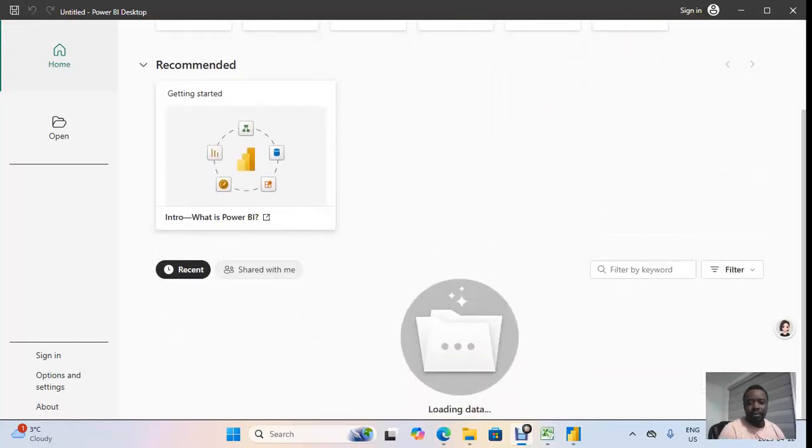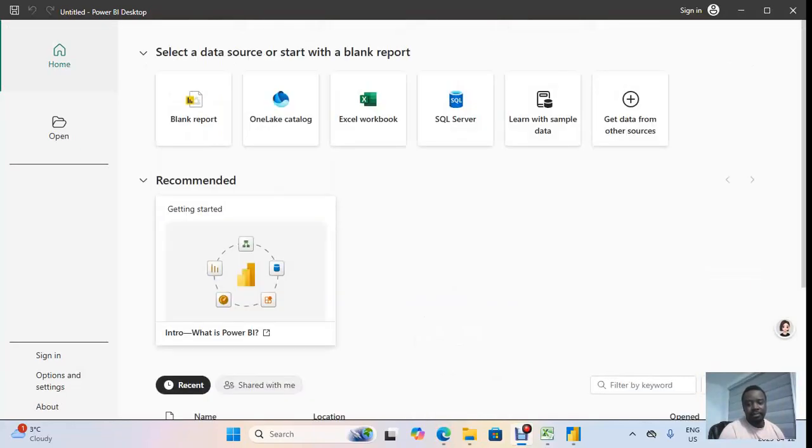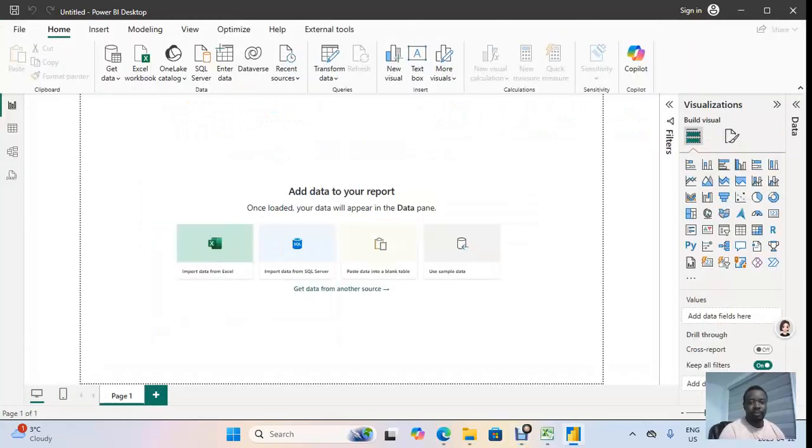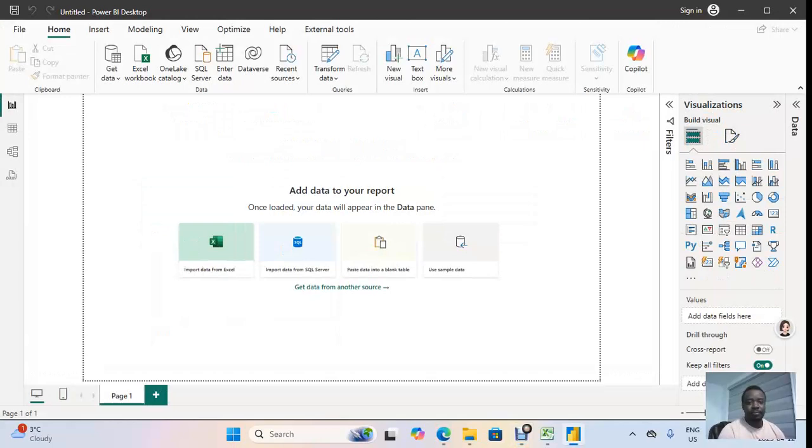Now our Power BI is still loading. Let me give it a little bit of time. Okay, I think this is done now. First of all, I have to import the file to Power BI. That will pop up an open dialog box for me to import the file.